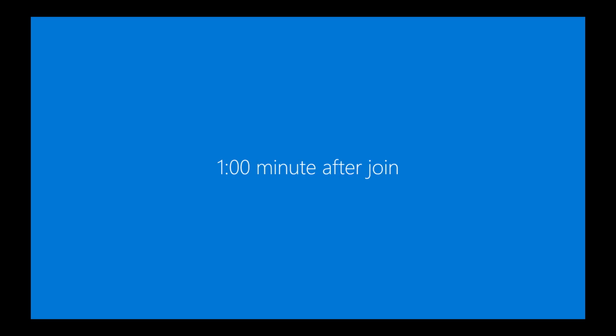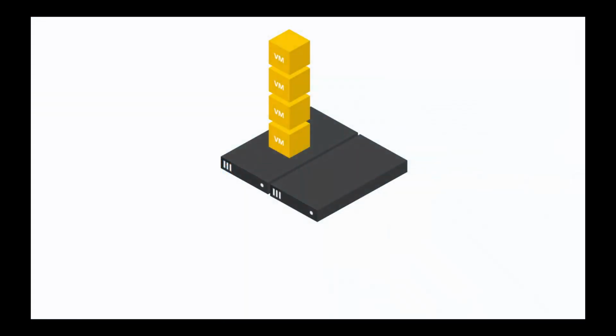Now, when we join a node in, one of the things we do is wait 1 minute. So when a node comes in, we'll say, okay, let's wait a minute to see if there's any other nodes which are going to join the cluster, before we go and load balance things within the cluster. After it waits a minute, it's going to analyze the CPU and memory utilization.